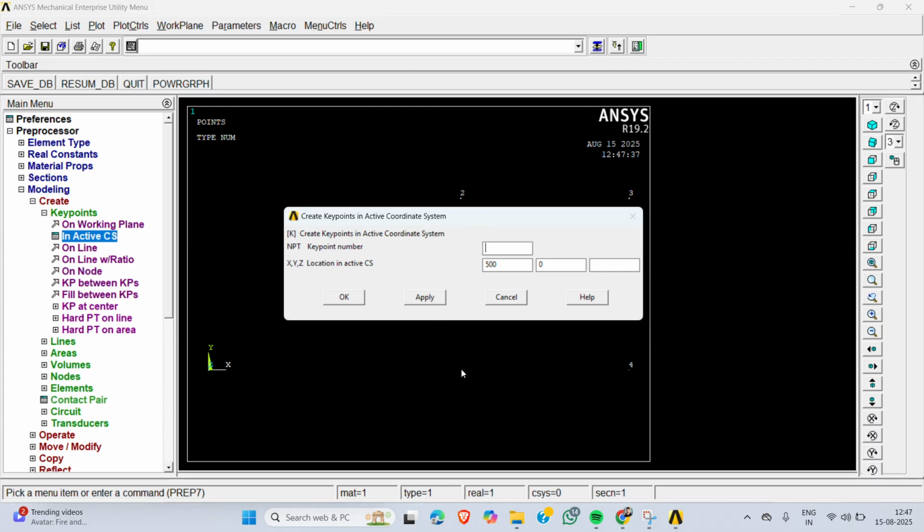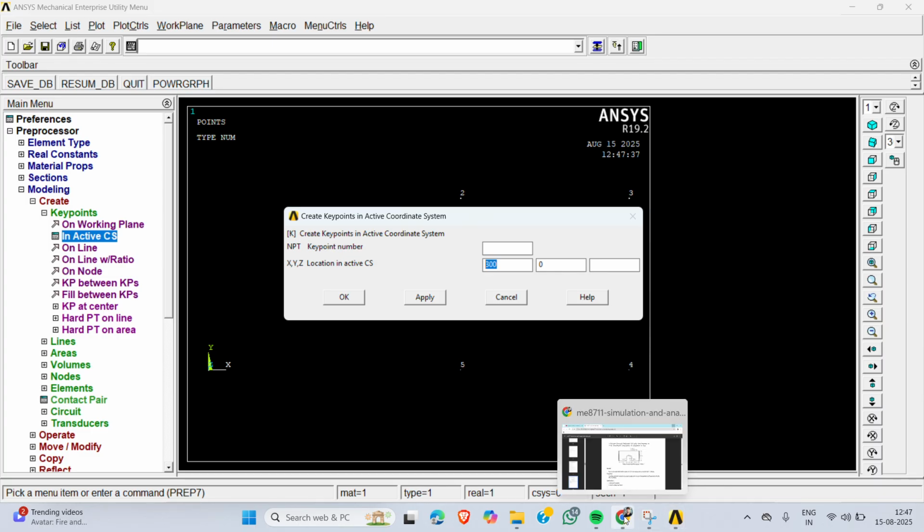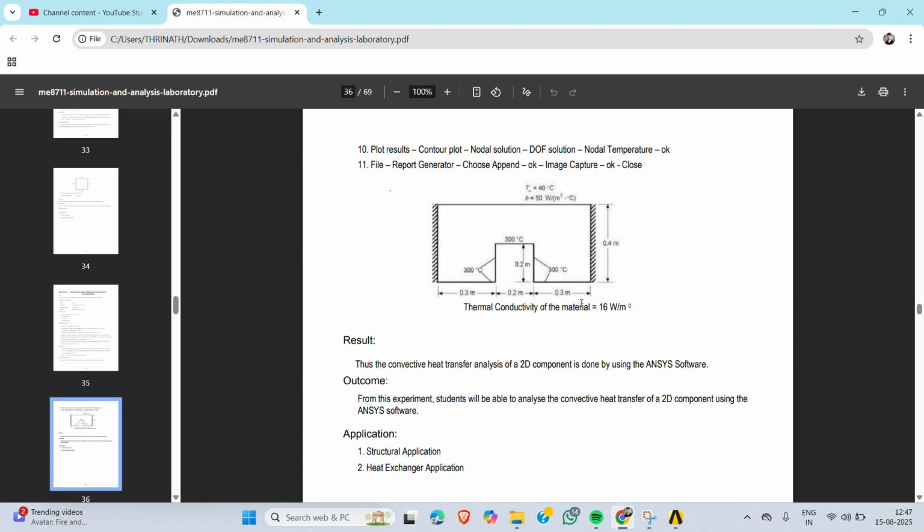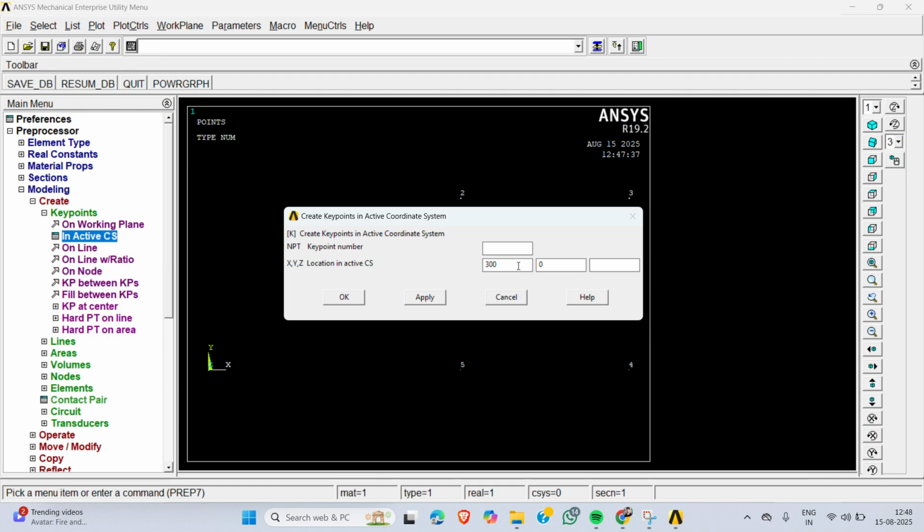Here one point needs to come, so that is 300, apply, and then 500 plus 300, okay. So 800, 0, apply, and then that 800, and here it is 400, apply, and again 0, 400, apply, okay. The overall design required key points were designed, and then you can cancel this.